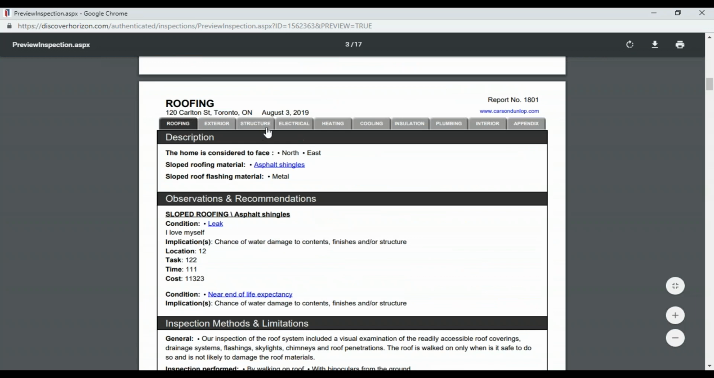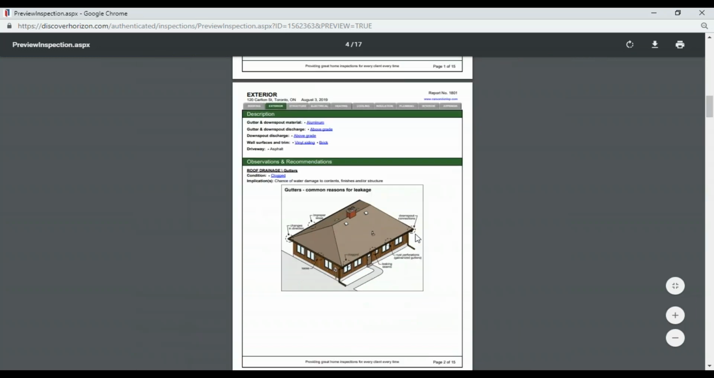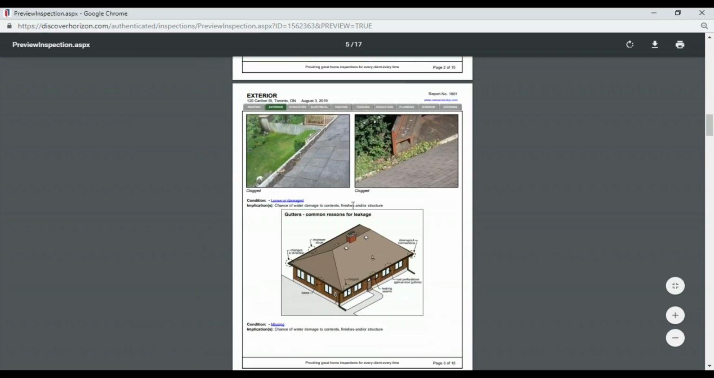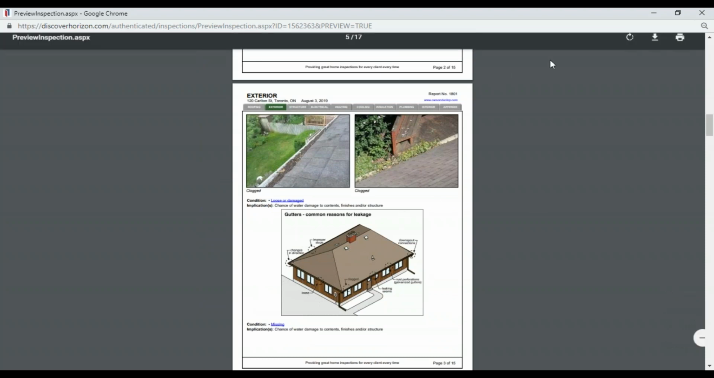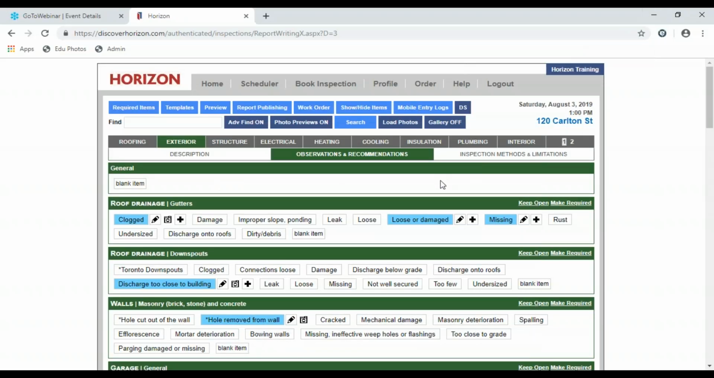And as I get down, we'll get to our exterior section, and let's make this a little bit smaller. Okay, folks, so here we've got our common reasons for leakage, and then loose or damaged, common reasons for leakage again. So I'm suspecting this is what you're referring to, Tom. If it's not, please clarify and we can look at the question in greater detail again.